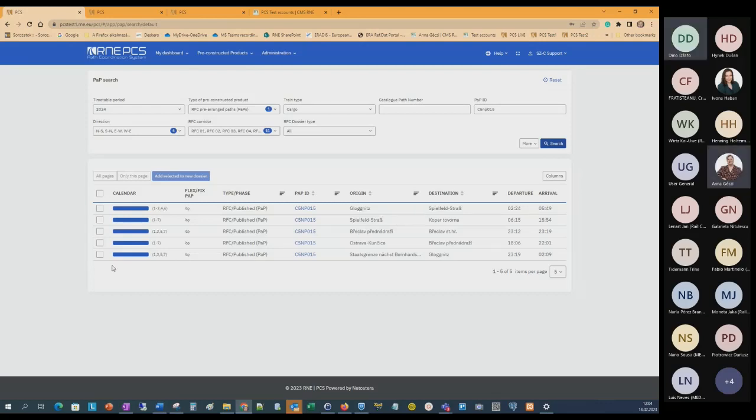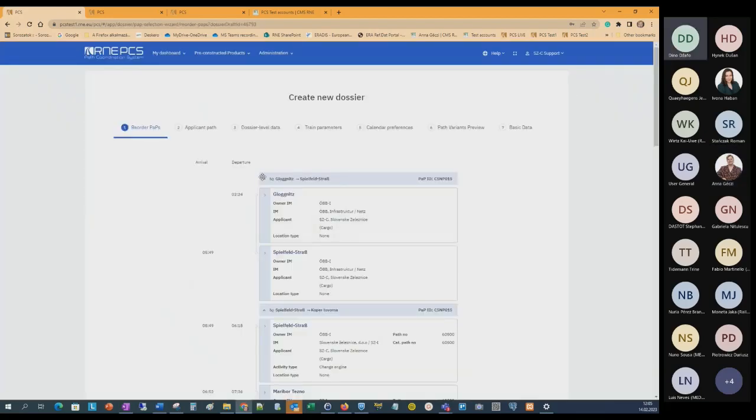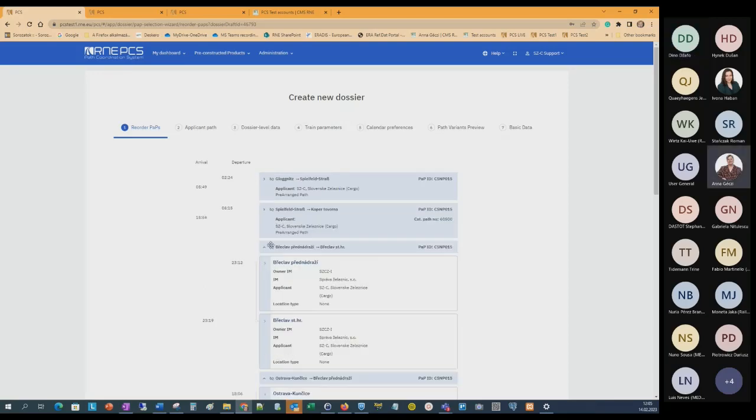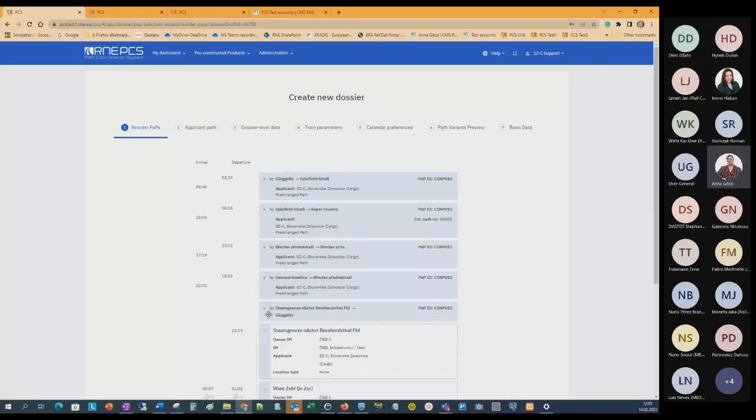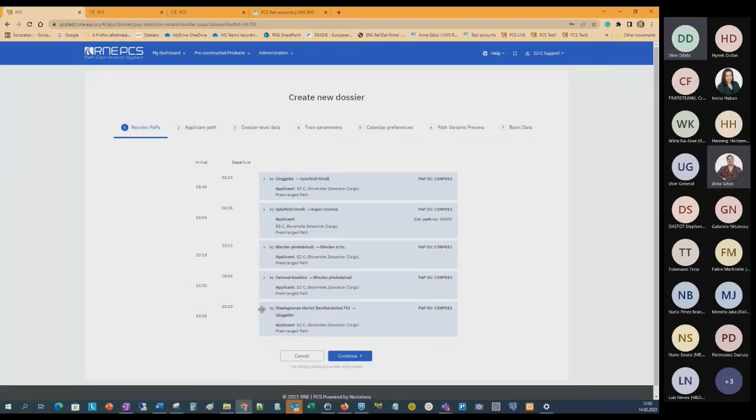Tell me if you have everything. We select again everything. Five of them. Select everything. Add select it to a new dossier. And then close the headers to have better visibility. Yes. Overview of the PaP sections. Of course, yes. Now we place it to the right place.